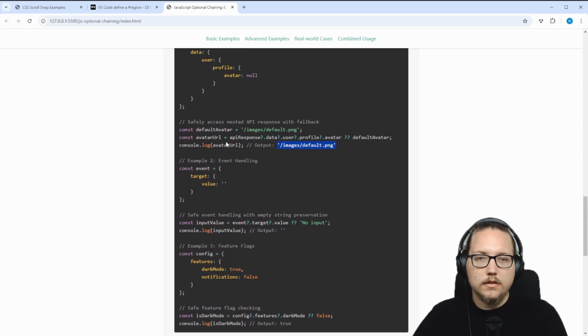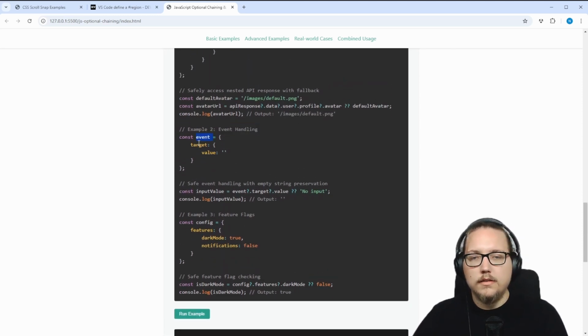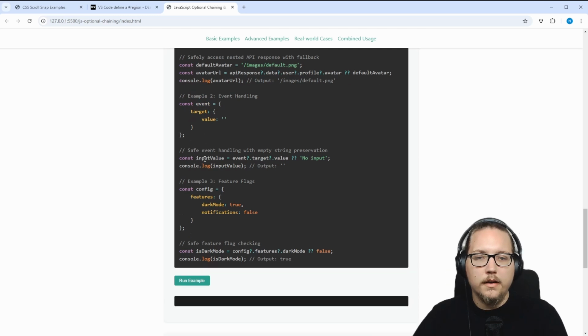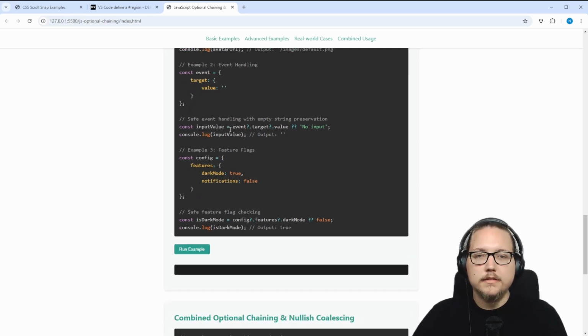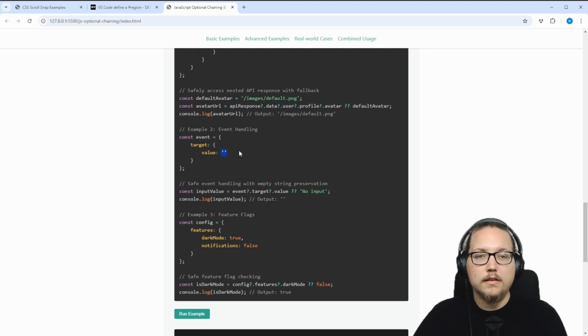Now we go to a second one, event handling. If we have an event with a target and a value, we can check if the event has a target and if the target has a value. Otherwise, we're returning no input. And here you see that at the moment the value is an empty string. That means it's using the value that is contained in the event.